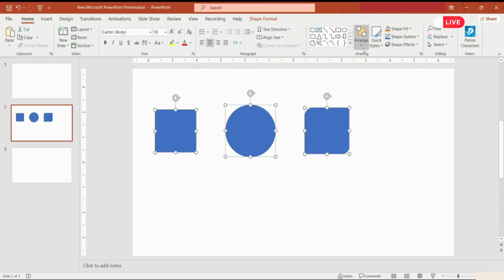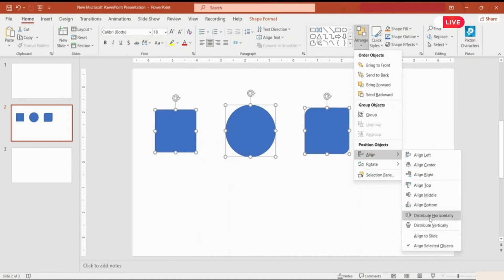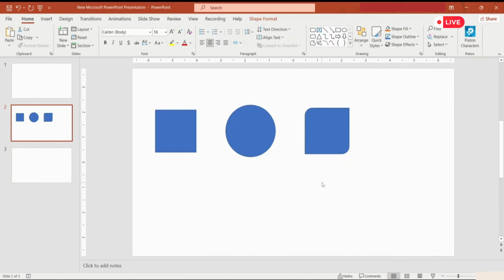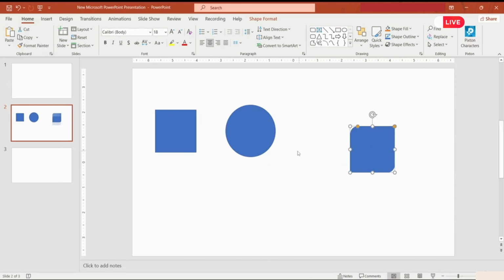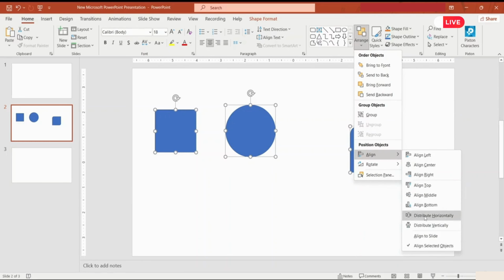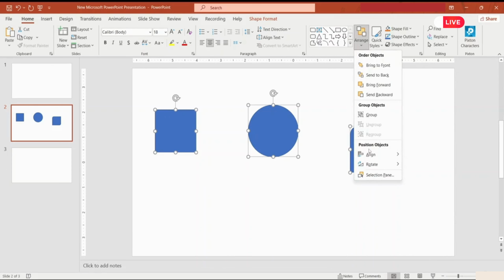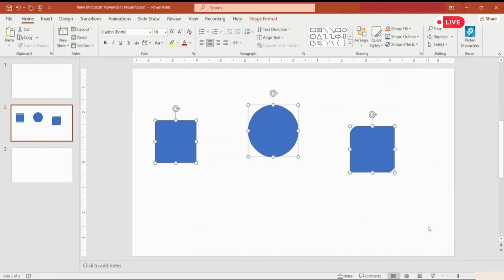Now I'm going to click on arrange. When you click on arrange, click on align, and let's say I'm going to distribute horizontally or vertically. I'm going to click on horizontally, and they will be perfectly aligned. If they are like this, let's say I'm going to click on over here and select all of them, click on align again, distribute horizontally, and now they have perfect shape. I'm going to click on over here, press align, distribute vertically, and now they are perfectly in shape.